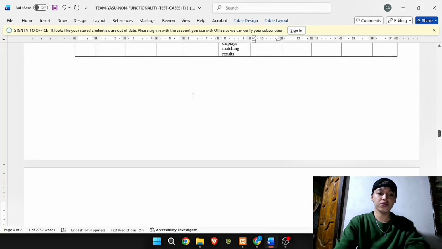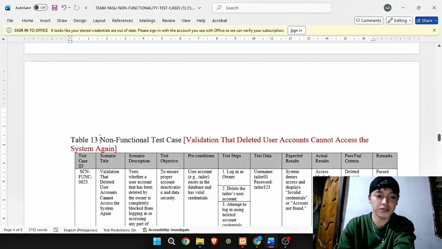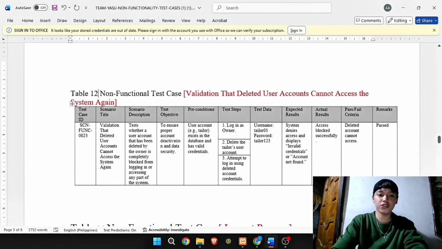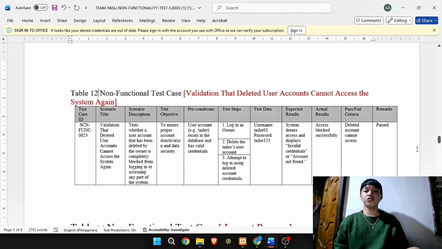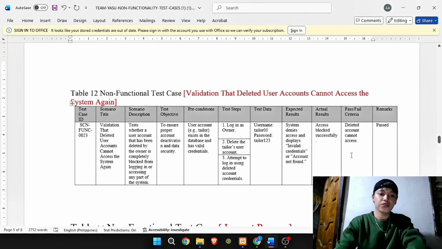So let's proceed to the table. Oh man, that's table 12. Sorry. Table 12, the non-functional test case title: validation that deleted user accounts cannot access the system again. The description: test whether a user account that had been deleted by the owner is completely blocked from logging in or accessing any part of the system. Test objective: to ensure proper account deactivation and data security.